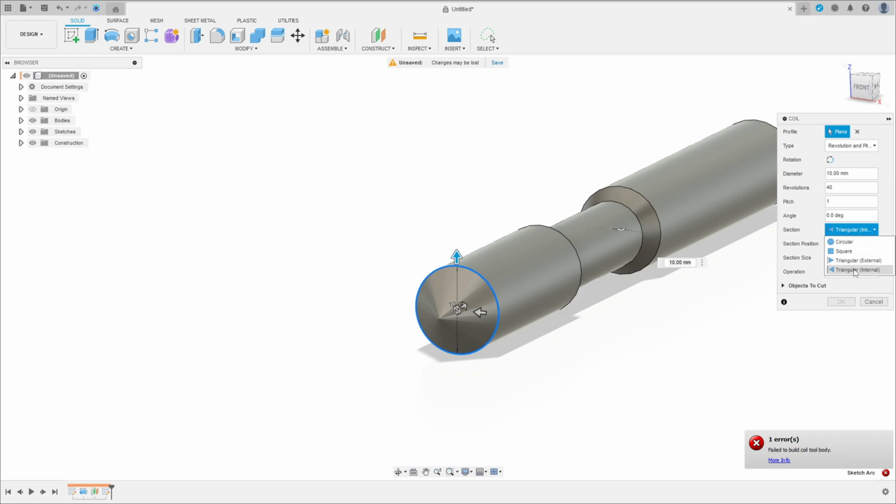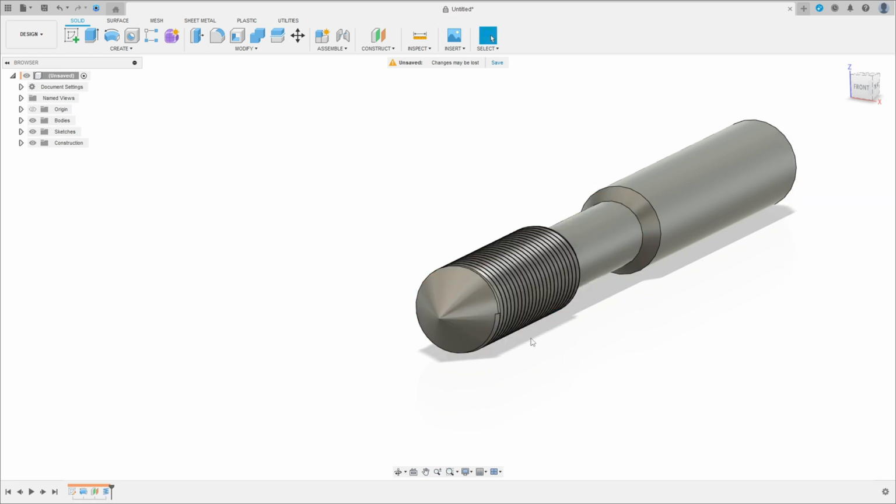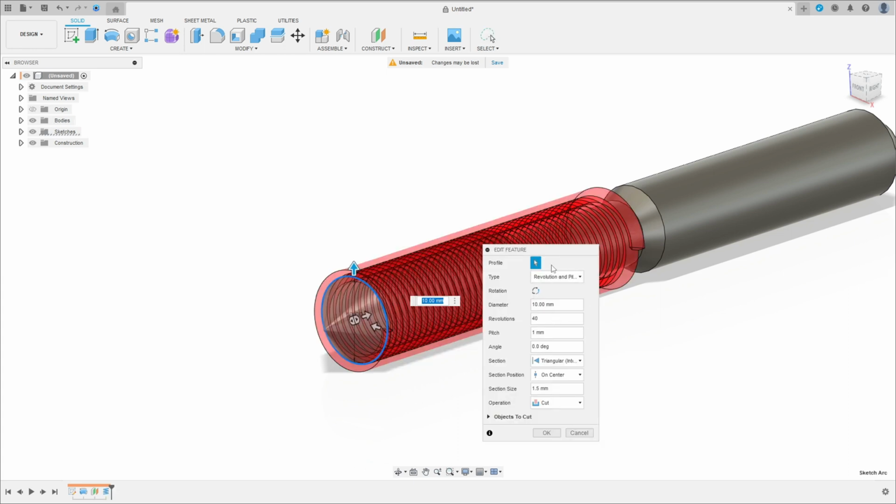The section here is triangular, internal, okay. And the section size is 1.5 millimeters. Operation cut, press OK. And change the side of revolution here, okay? I forgot this to rotate to this side here. And press OK.